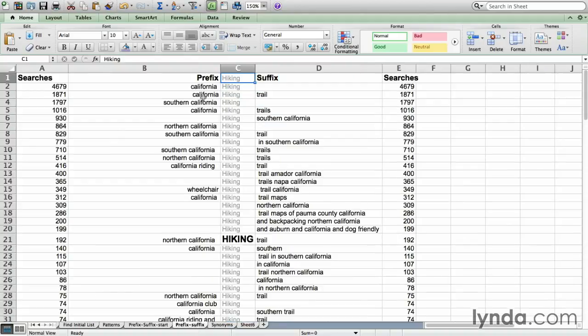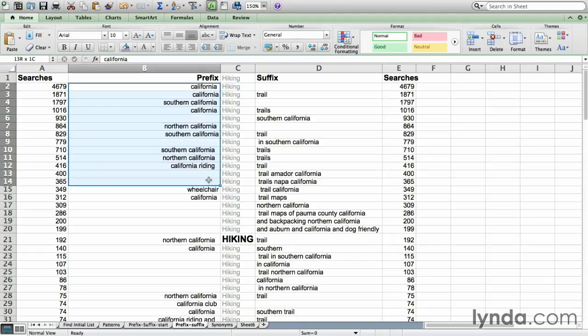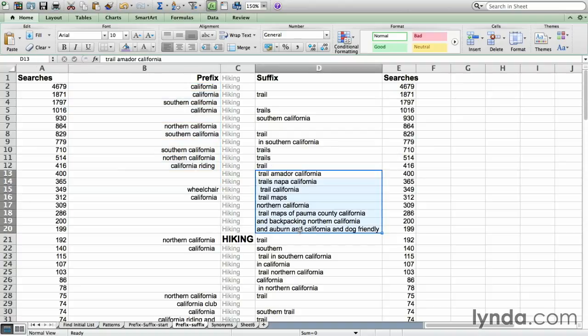So I can see my phrase patterns start to appear where California and Northern and Southern California are my primary dividing lines in my hiking keywords. However, as I get out of the head of the keyword list, the more popular terms, I start seeing specific counties and locations in the suffix. So this helps me better understand the way to arrange a phrase.